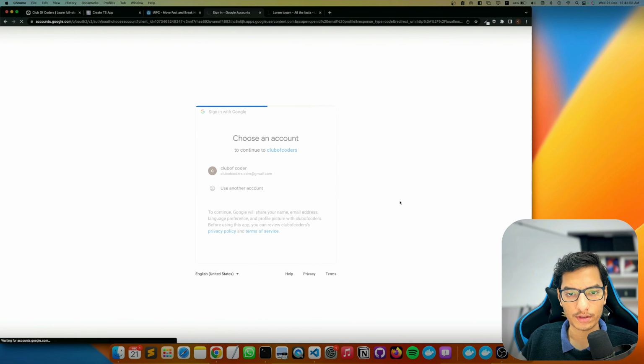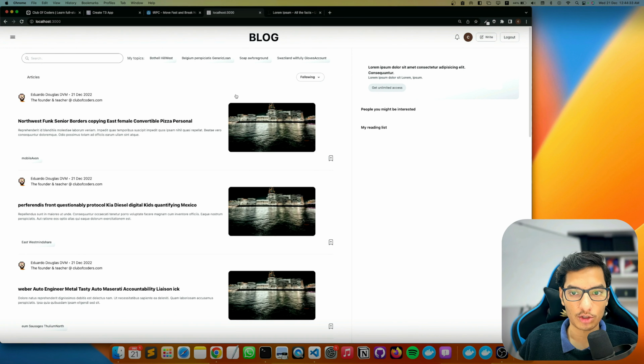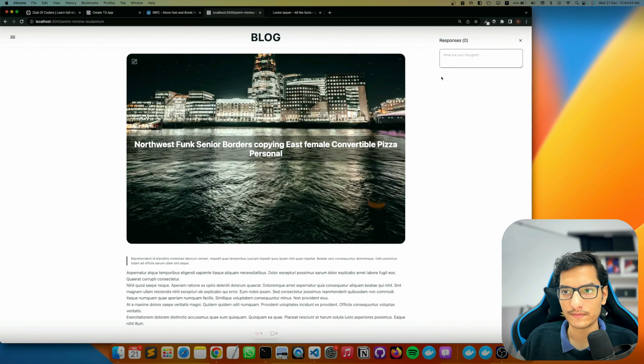So here we will log in with our Gmail account. So now we are logged in. Now if we click on the plus button, we can bookmark a post. If we click on a post, we can see this. Here we can comment on this.